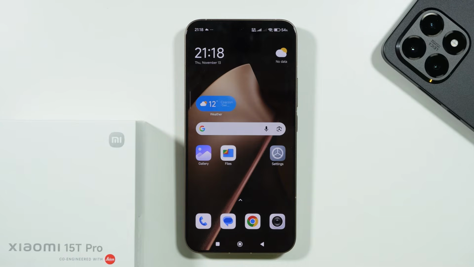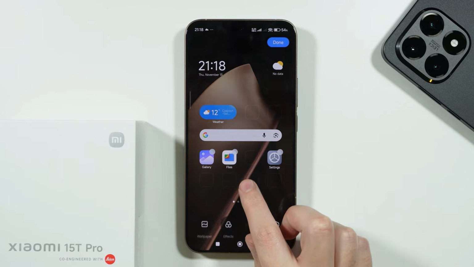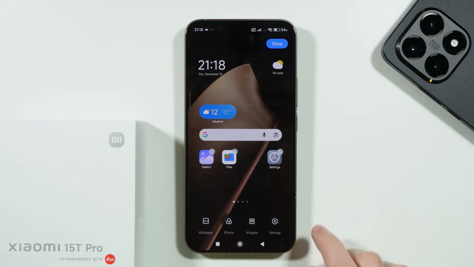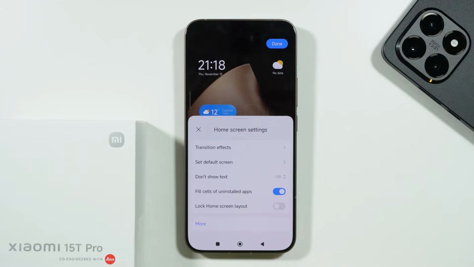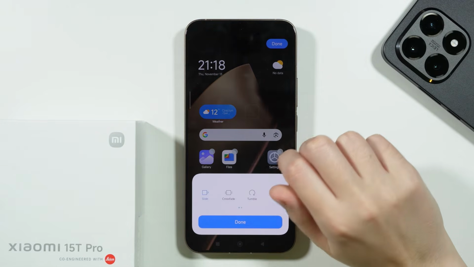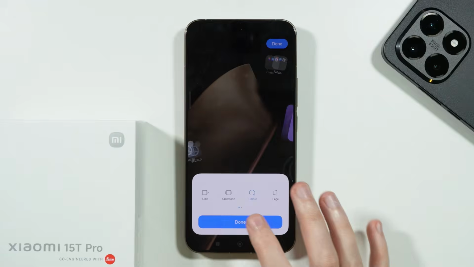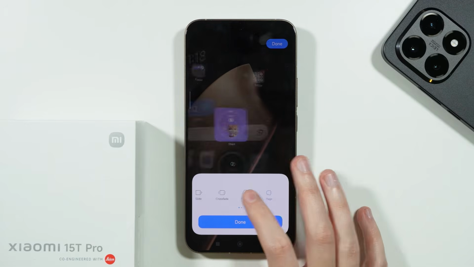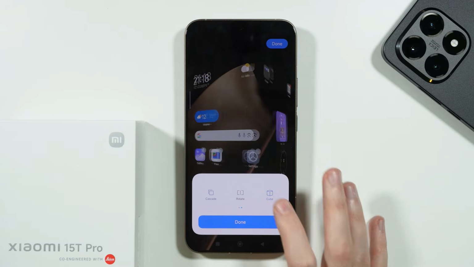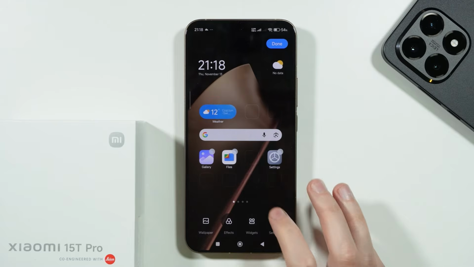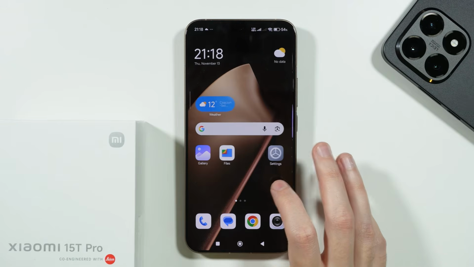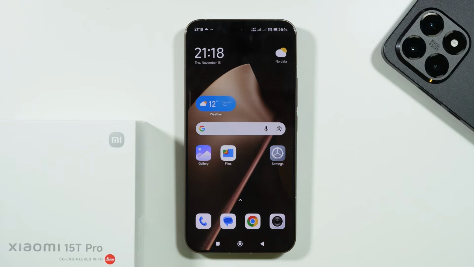Now on the home screen, what you can also do is press and hold your finger on an empty space, and then once you go into this editing mode, you can go to settings, and in here you should be able to find the transition effects. So you can change the animation that we have between home screen pages. As you can see, we can try to find our favorite animation that you want to use, and then we can tap on done. There we go. And you have this little cool animation that we can use instead of this standard one.